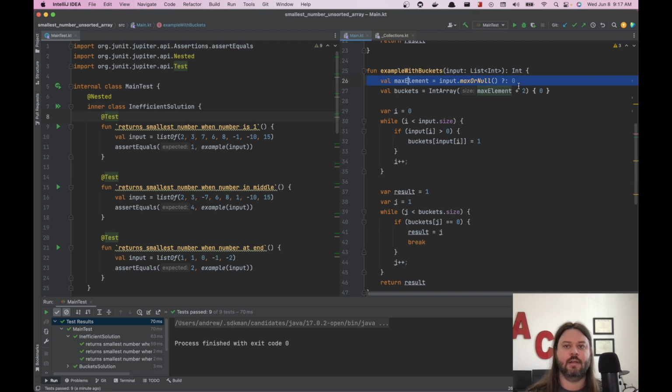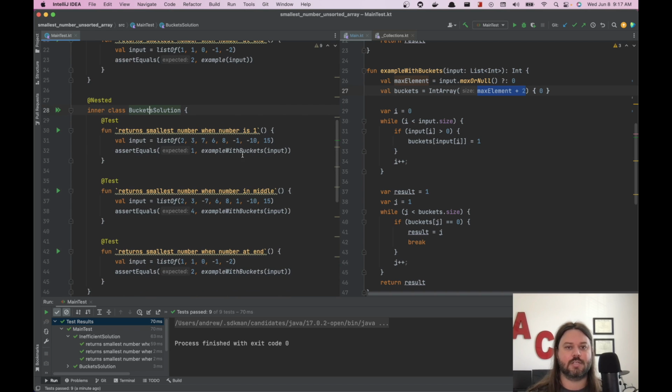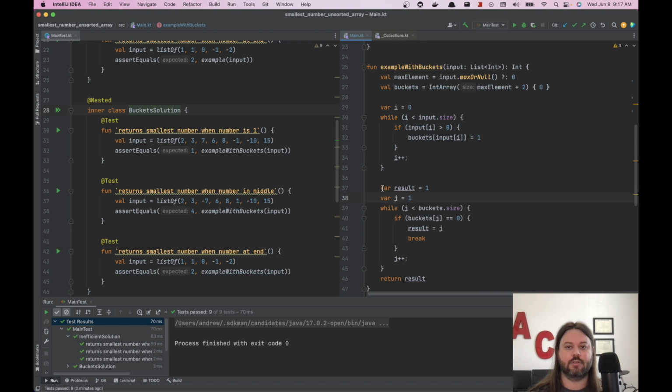So you have to find the max element. There's a nice helper here in Kotlin, max or null. And then you use the Elvis operator because if you have null, then you want it to be 0. Again, you have to add 2 to account for the end. And then this bucket solution has the same tests, calls this other method, and loops through using a couple of while loops. So you're populating the bucket here, and then you're searching through it here.